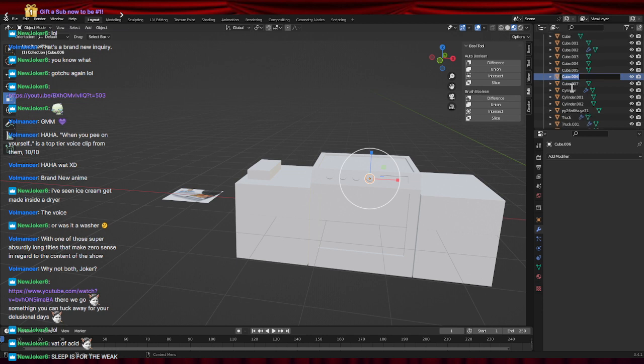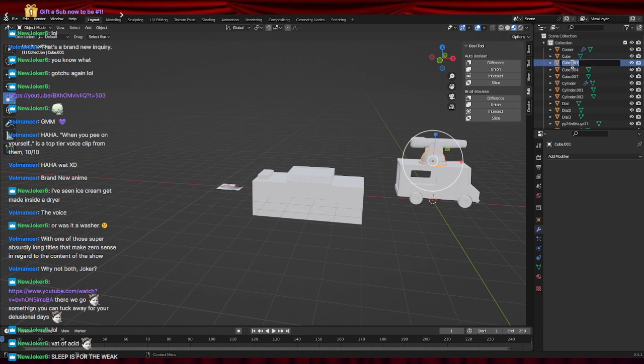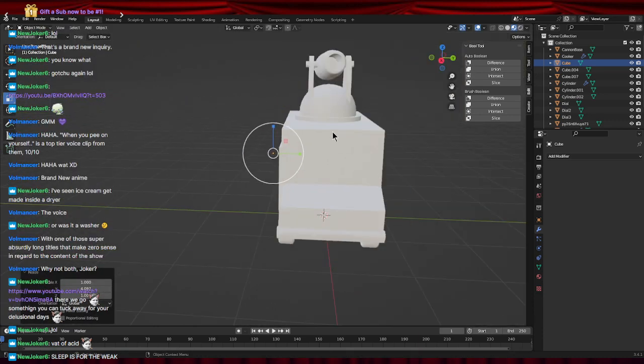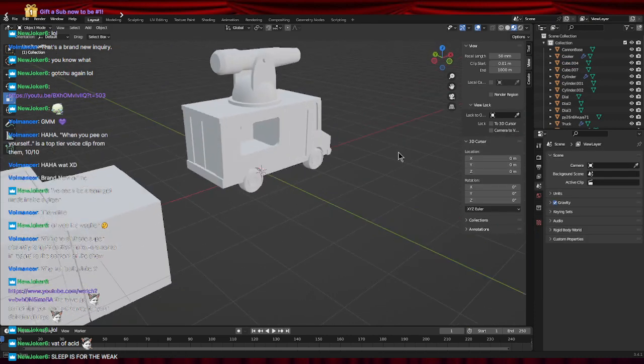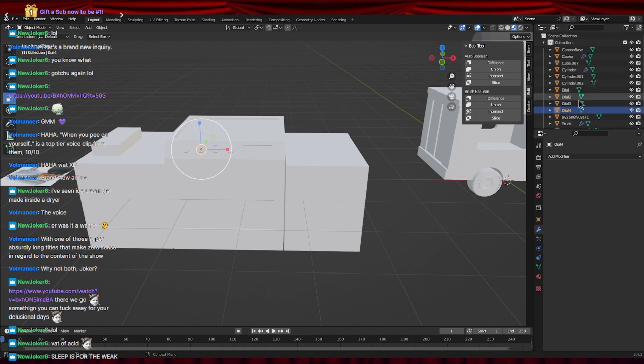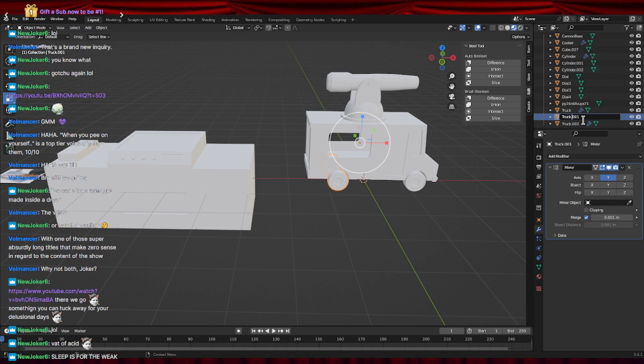I need to name some stuff. Why is this a cube? This is not a cube. I'm gonna call this dial. Dial 2. Dial 3. This is going to be called cooker. What is this? Oh, this is cannon base. What is this? What happens if I delete it? Nothing. That's concerning. Oh, that's dial 4? That's that image. Truck. We'll just call this back wheels.